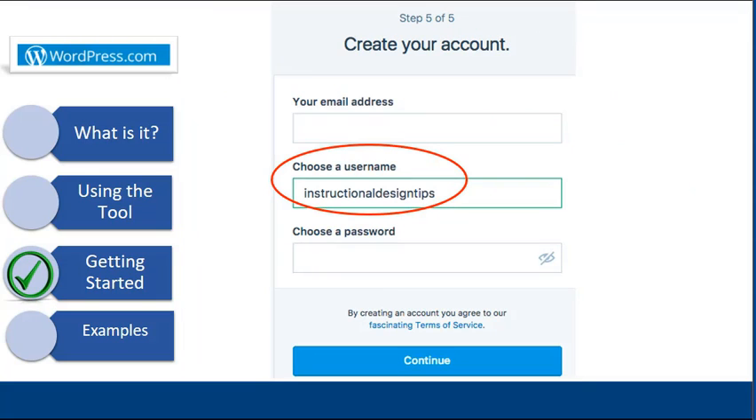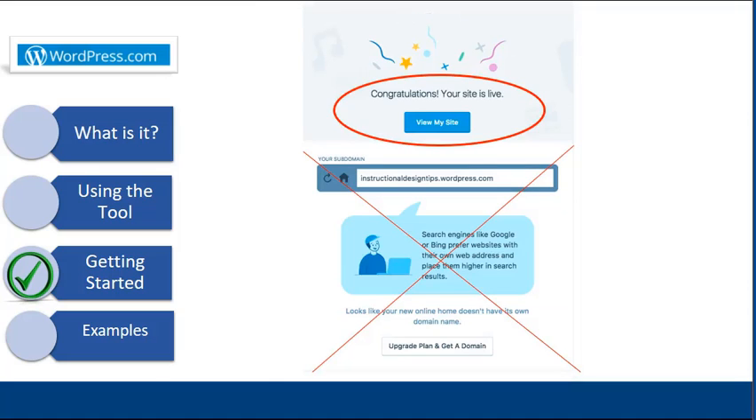Now you're ready to create your free account. You'll see the username here that you selected in step 3. That's all there is to setting up your site. Ignore the bottom part of this screen. It's just WordPress making an attempt to get you to upgrade your plan. You don't need to do it. Click on View My Site.